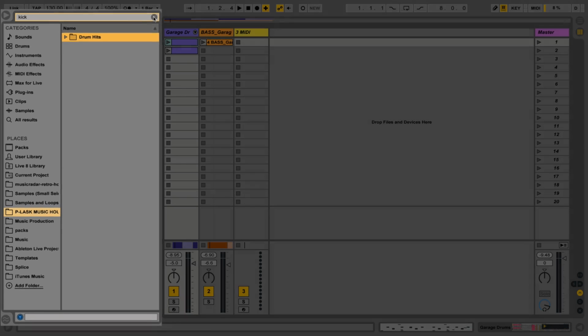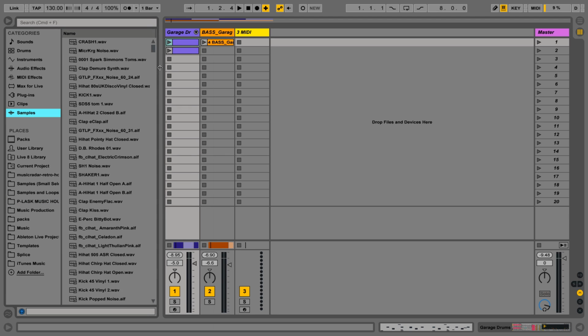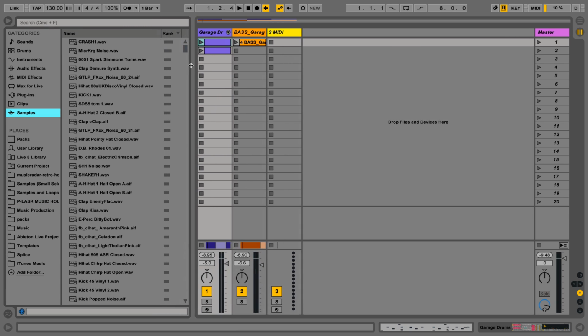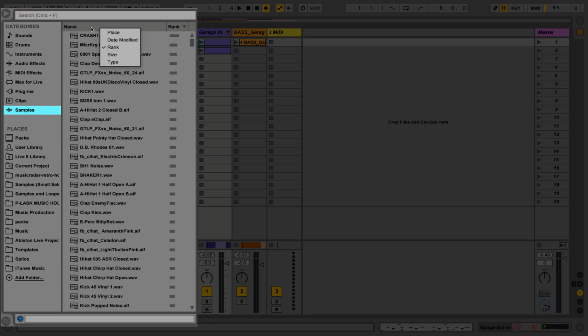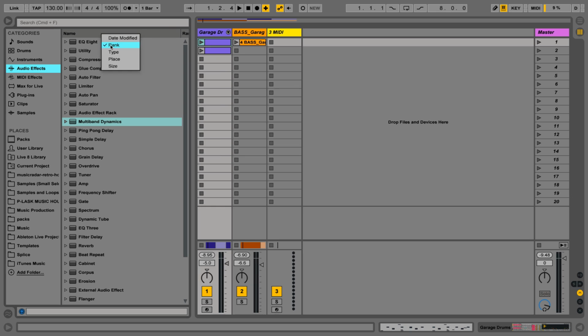And then the last thing I want to point out really quickly here, and I think this is pretty cool and honestly something I didn't discover until about a year ago, is that we have these different sorting options. If we control or right click on the top of the right hand side of the browser here where it shows the list of all of our search results, you can sort by rank, which is kind of cool. And this is actually going to show you how frequently you use different samples. Or let's go to my audio effects and let's sort it by rank.